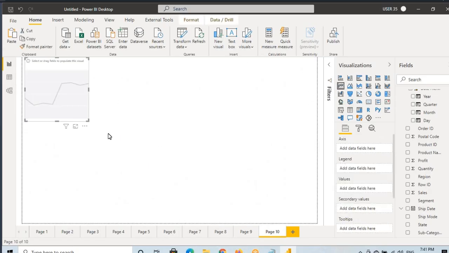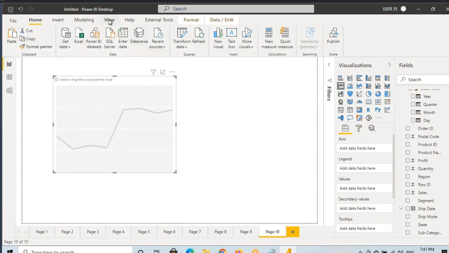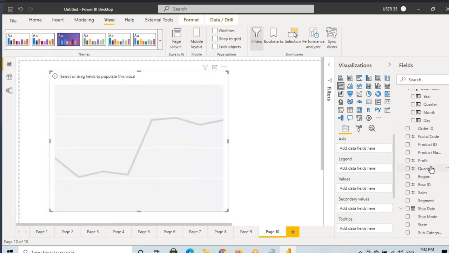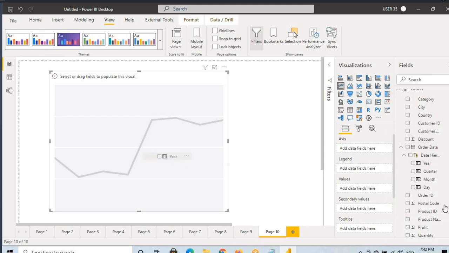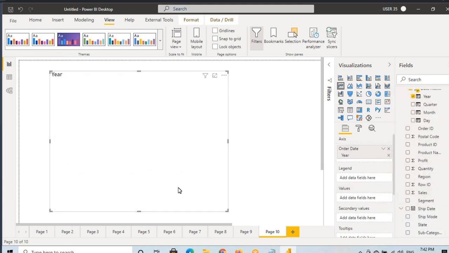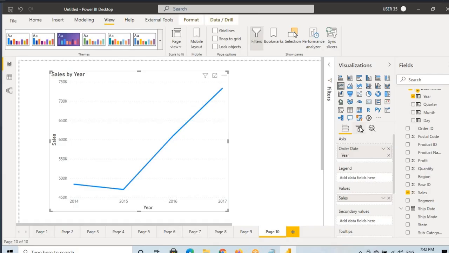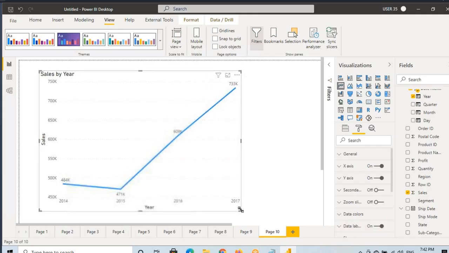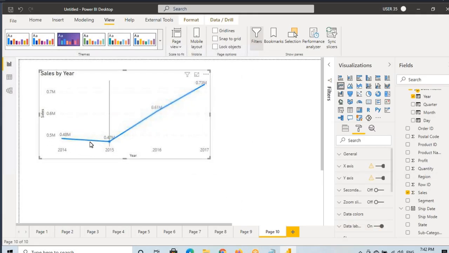So when I take a line chart showing year-wise sales, there is an analytics option where we can add a constant line. Let me show you something like this. I want to show year-wise sales. Every year, I'm expecting a constant sales of 0.5 million. Okay, so let me enable the data labels.